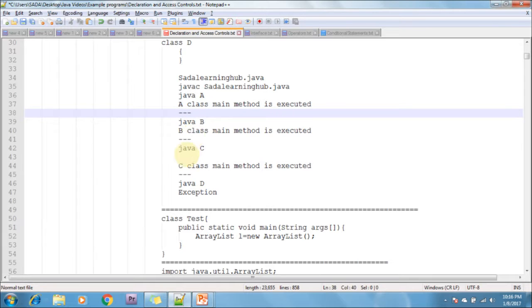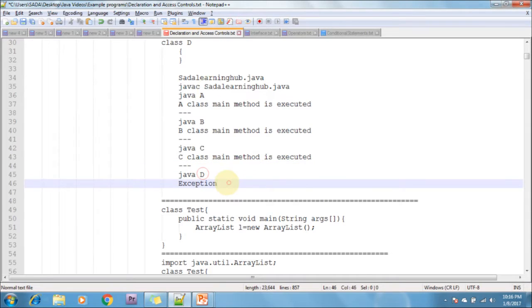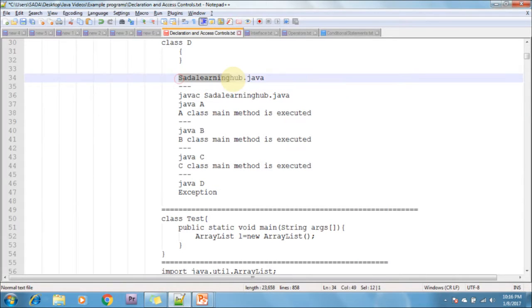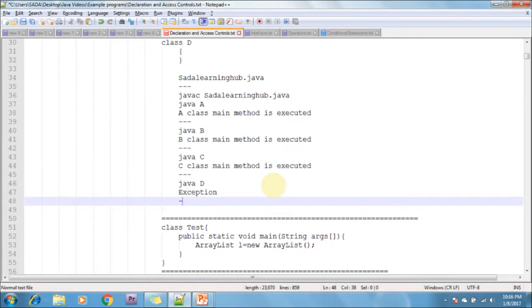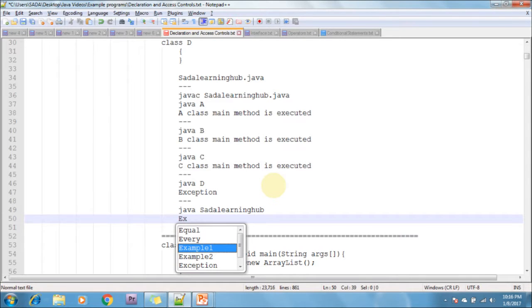B class executed and the C class also executed and D class gives an exception. Now I am executing the Sada Learning Hub. Why? Because I am saving this class as a file as Sada Learning Hub. Java Sada Learning Hub. Now this time it gives the exception. Exception in thread main java.lang.NoClassDefFoundError: Sada Learning Hub. Here also it gives an exception.